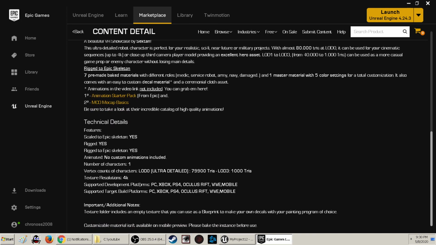Let's see here. Supported development platforms: PC, Xbox, PS4, Oculus Rift, Vive, and mobile. And with the next version, 4.25, this changes to the Xbox X, PS5, etc.